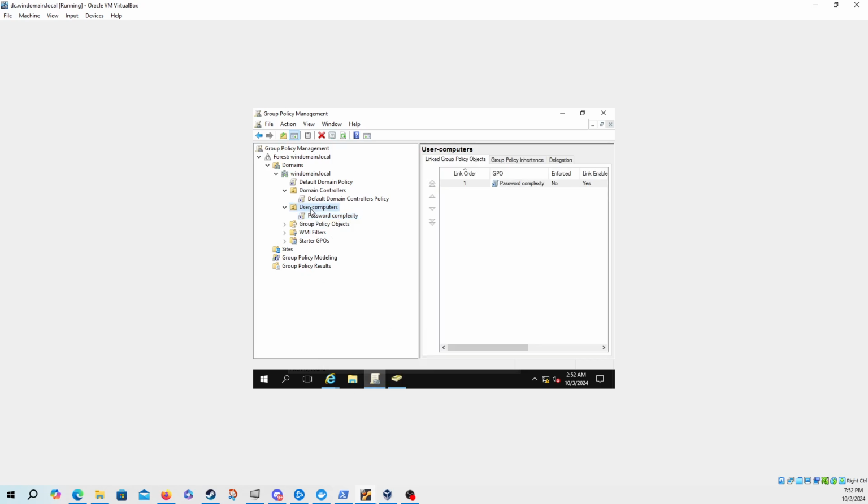But I remember you said you created a new OU as well, and I didn't do that. That's why I was curious. I created user computers. You could call it workstations. That's usually the term, but it's whatever you want it to be.